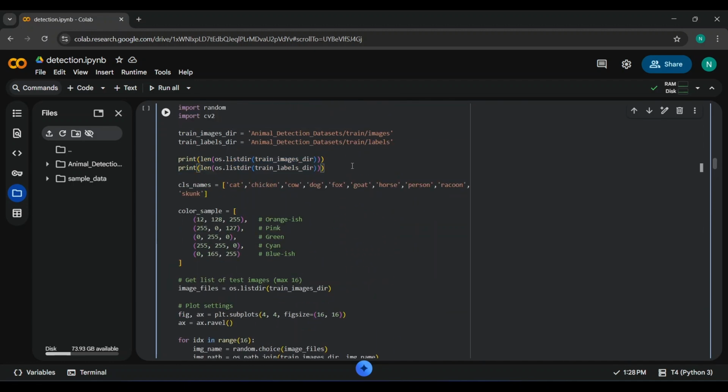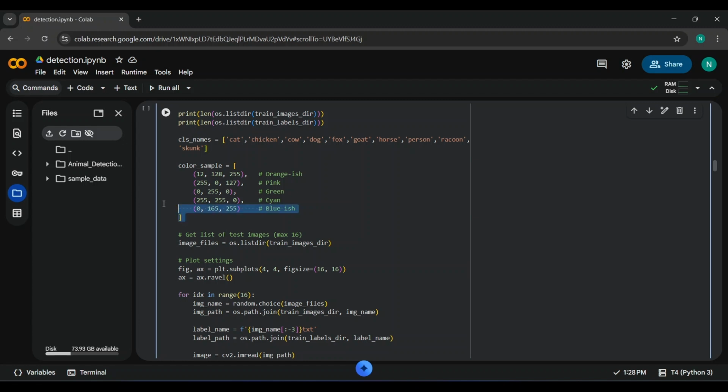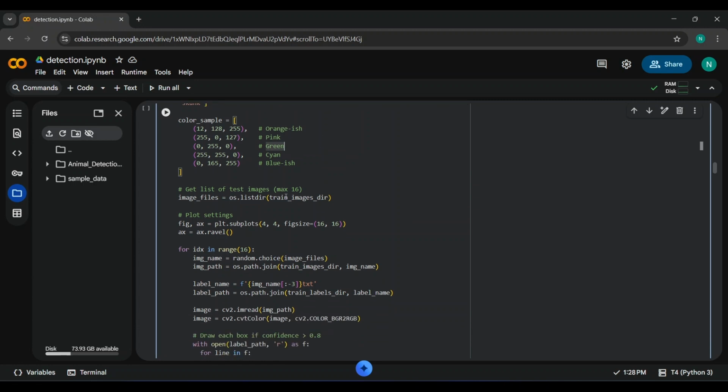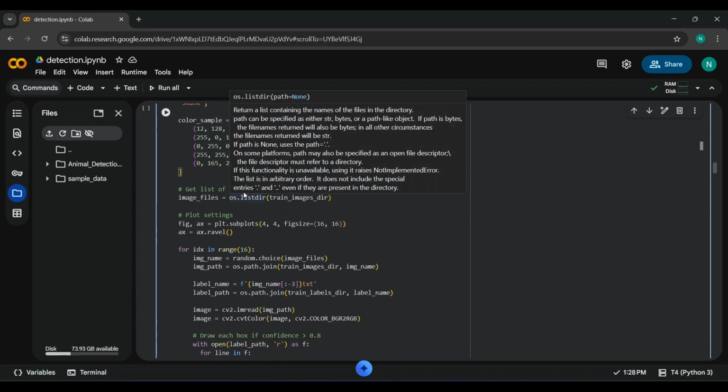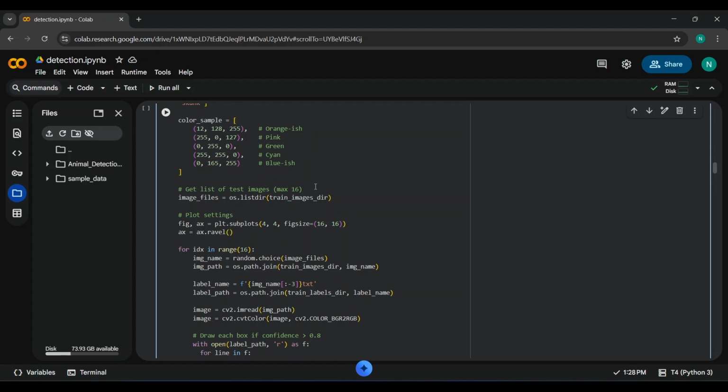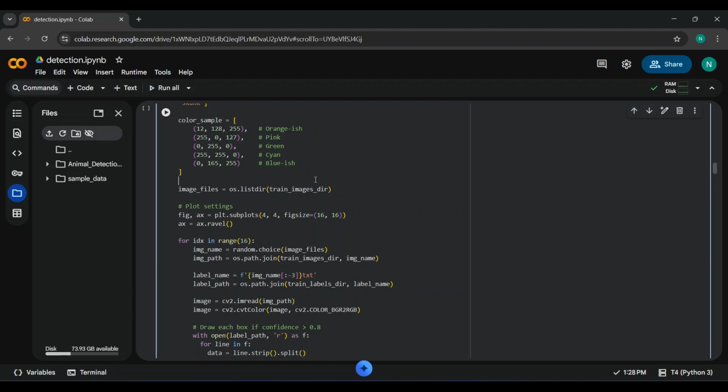And these are the classes we have: cat, chicken, cow, dog, fox, goat, horse, person, raccoon, skunk. Then this is the color sample I have already defined, the colors from which I can randomly select one and draw the bounding box. Now, after the train directory, we get a list of the images. Sorry, this is not test images. I use os.listdir on the train images directory, which gives me the names of all the images present in that particular directory, meaning the train directory.